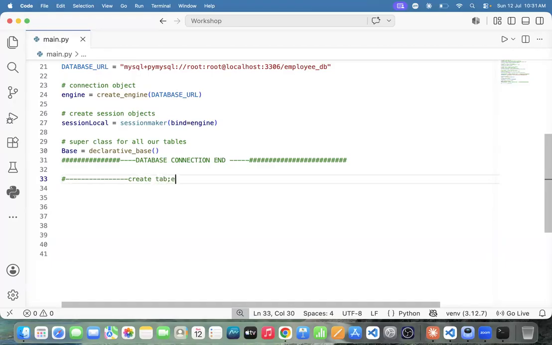Create a table. Which table? The employees table. I need to create one table, and that table we can call the employees table. Fine, team. To create the table, try to see this one.